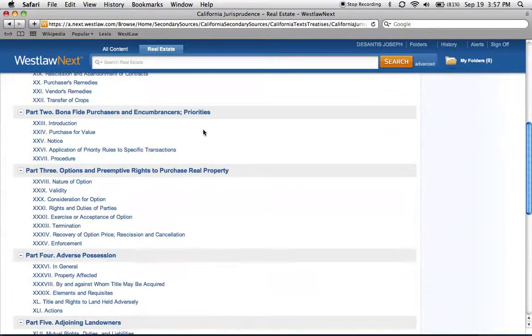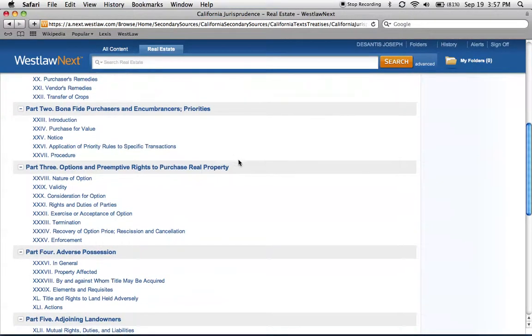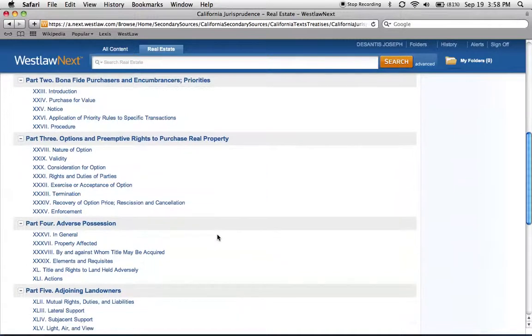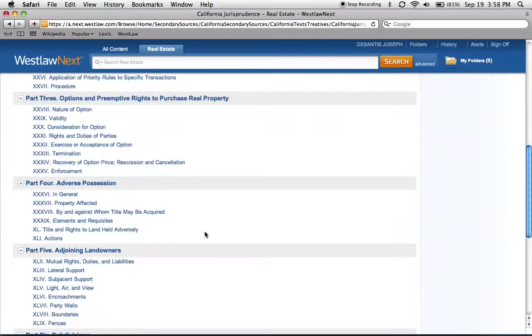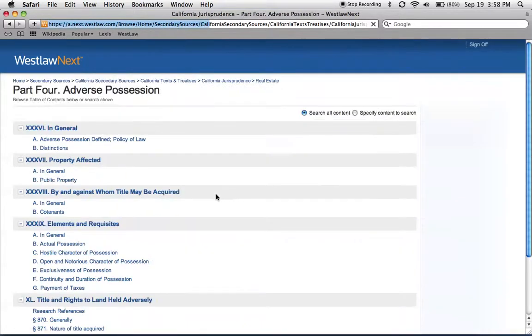Contracts for sale, nope. Bona fide purchases, options. Oh, here we go, adverse possession. So this can be really helpful here, and you can see it's broken down into multiple sections here. Things that we're going to be interested in are in general and elements and requisites. So let's just click right here and pop this open, see what options we've got.